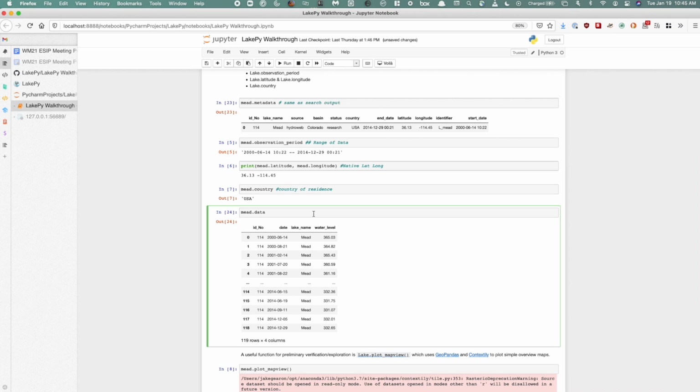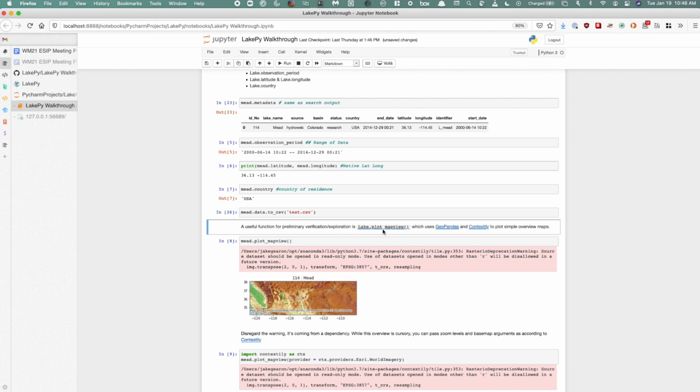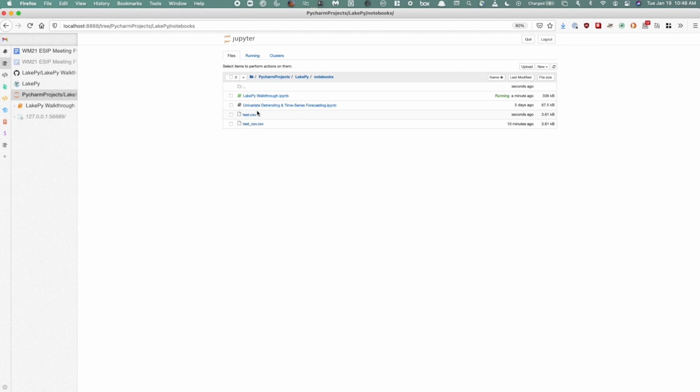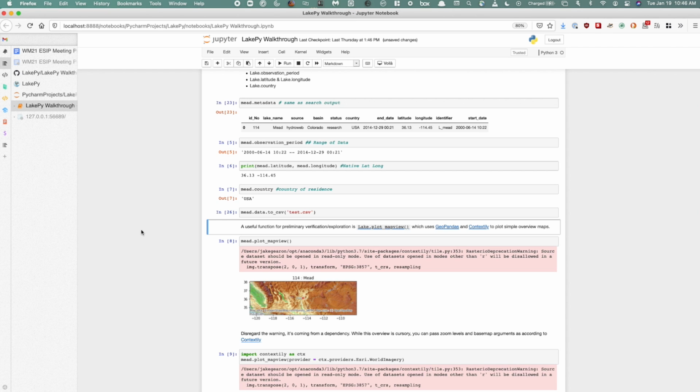And what's really good about this is it has a bunch of associated methods. This is a pandas data frame, and so you can do things like take the median. Right, so okay, our median water level is 342. You can filter the data set, or what's even better is you can save it to a CSV if you wanted to, test.csv. And that's really nice because now if we go back out here, oh, there it is, all our data.